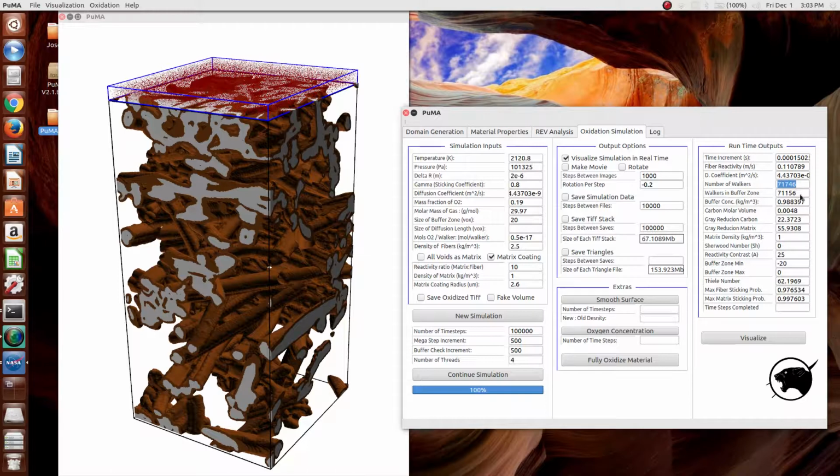The number of walkers and the number of walkers that are in the buffer zone is shown. So as the simulation progresses, the number of walkers in the buffer zone will stay the same since this is the reservoir, but a number of particles will percolate down into the material, especially depending on the conditions that are used. The buffer concentration is the concentration in kilograms per meter cubed of the oxygen. The carbon molar volume is fairly self-explanatory.